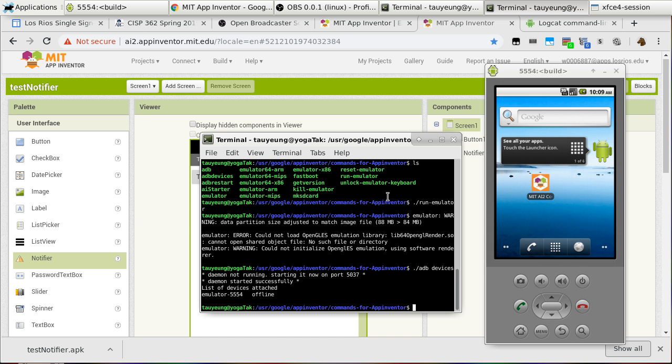I think it is also the port number corresponding to it. It says offline, but that's okay. Once we run the command, it will connect to it. So the next command is going to be the most important one. It's running adb, but this time you want to say install.